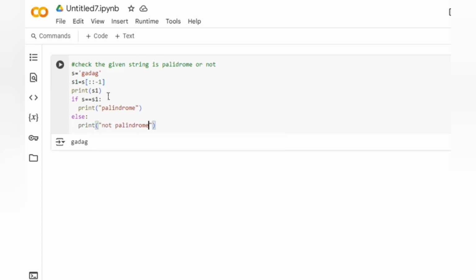Let me comment this s1 and check it. You can see this is a palindrome. Let me run it with another example. For example, I'm going to print the e. If you run this, you can see this is not a palindrome, because if you reverse this string, it is not the same.